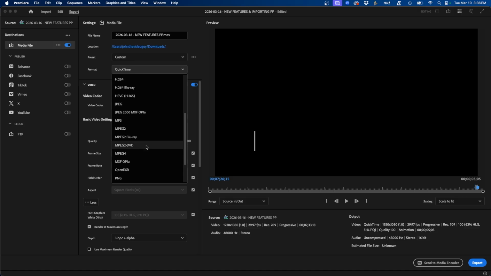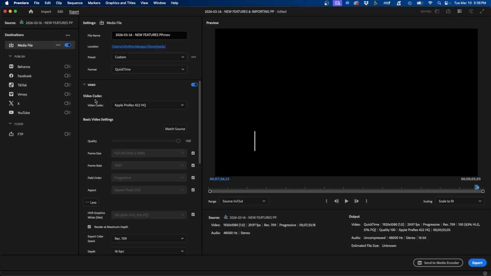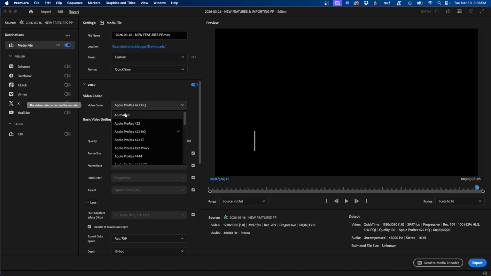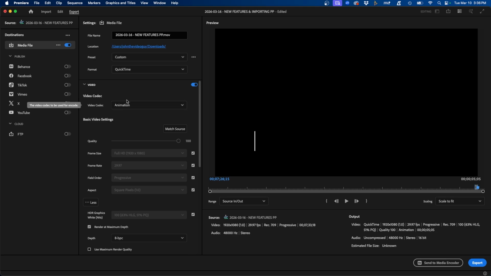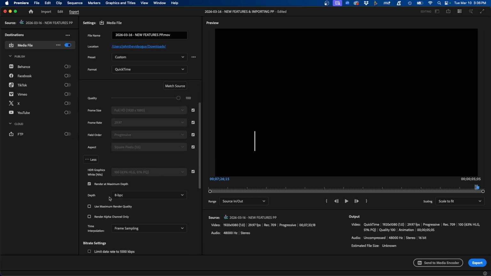From the format, choose QuickTime from your options and choose under Video Codec Apple ProRes 4444 instead of Apple ProRes Animation. This is more of a universal file format, and when we scroll down, you can change the depth from 8 BPC to 8 BPC plus alpha, and this will retain the alpha channel.